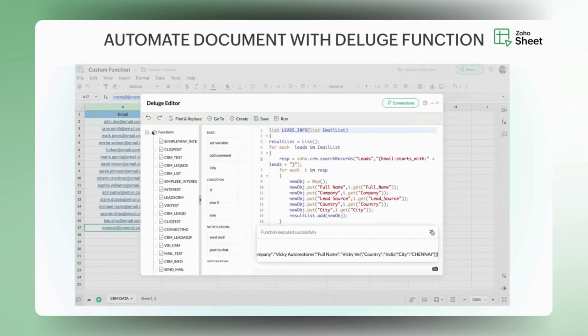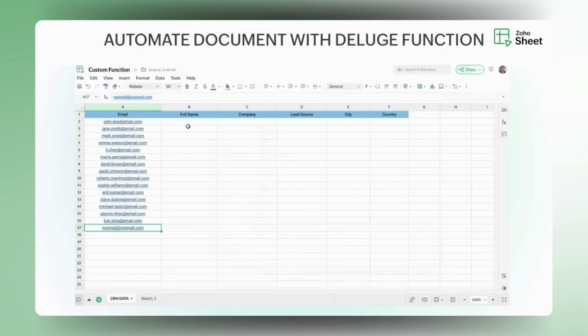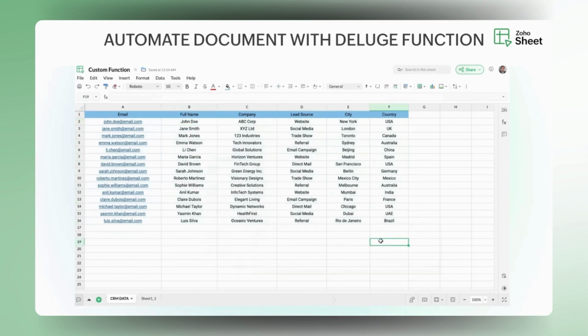Let me show you how this works in action. So all I have to do is just choose a cell, and then I'll have to input the custom function formula here, use the email addresses from the range, and then enter. So that's it. It's as simple.